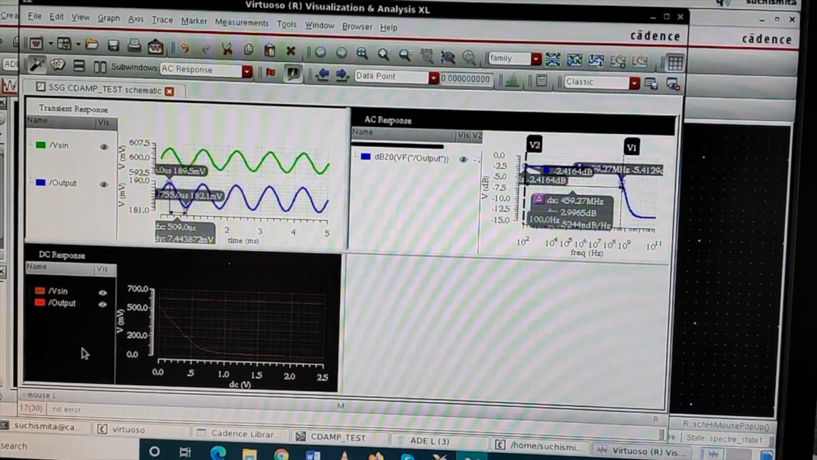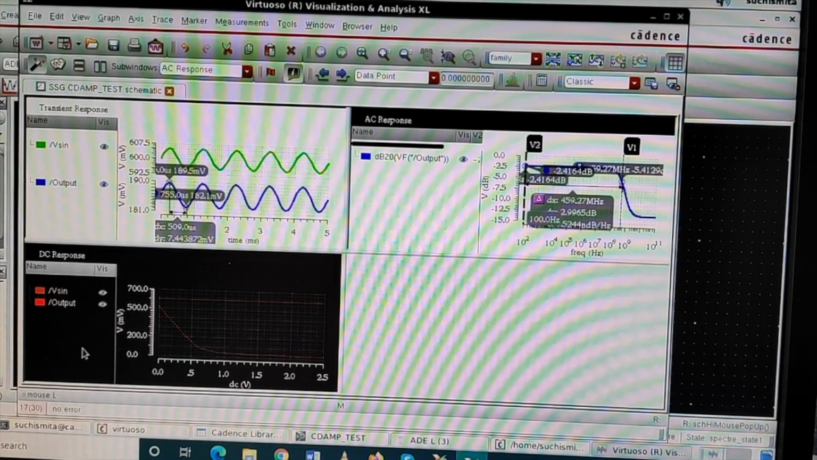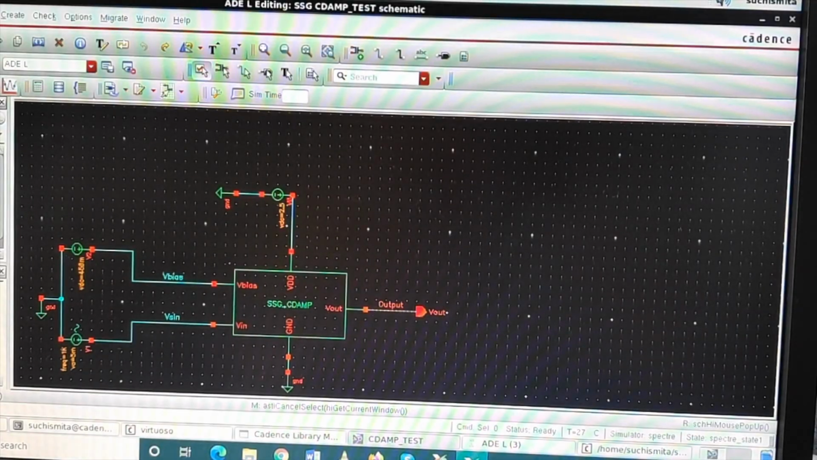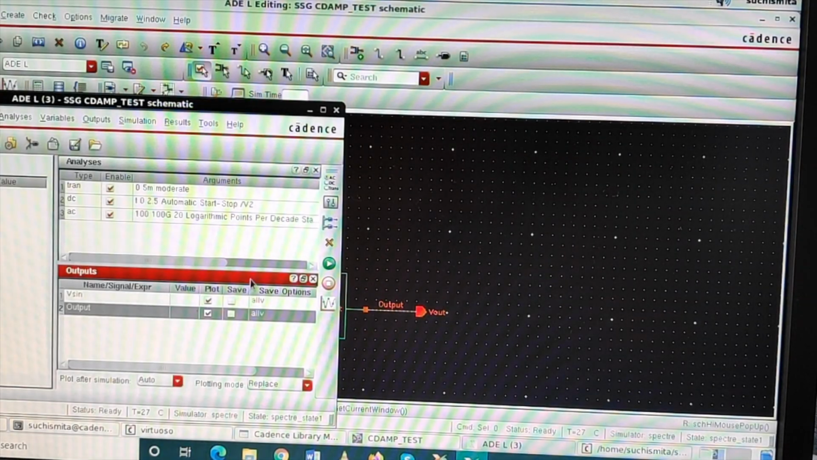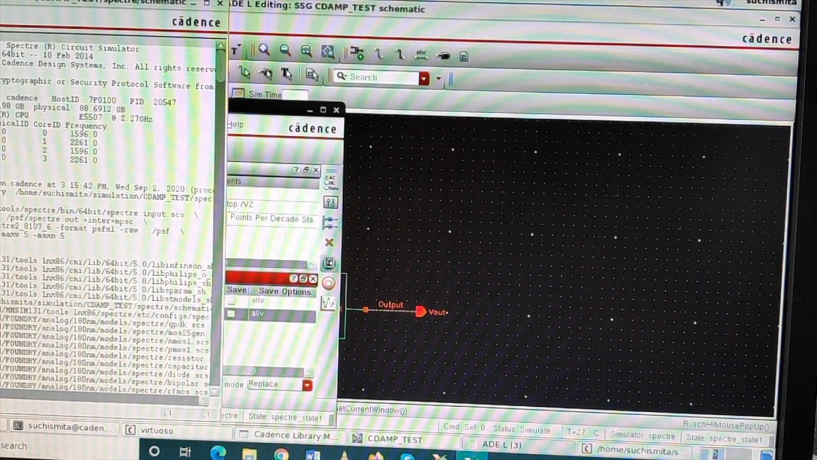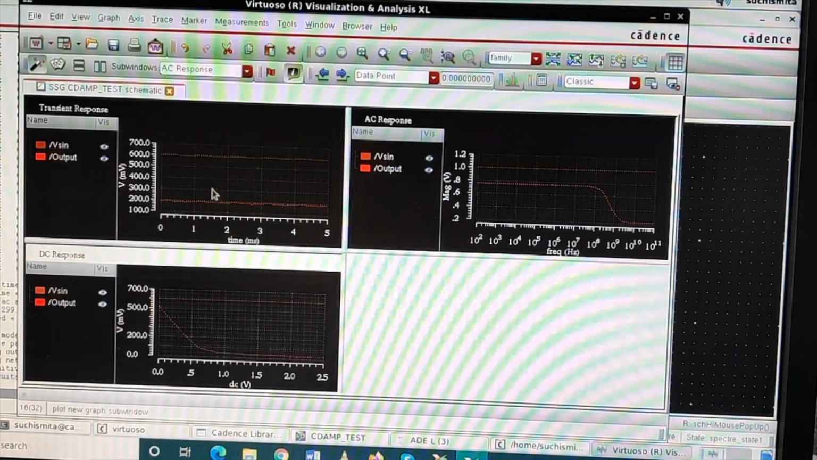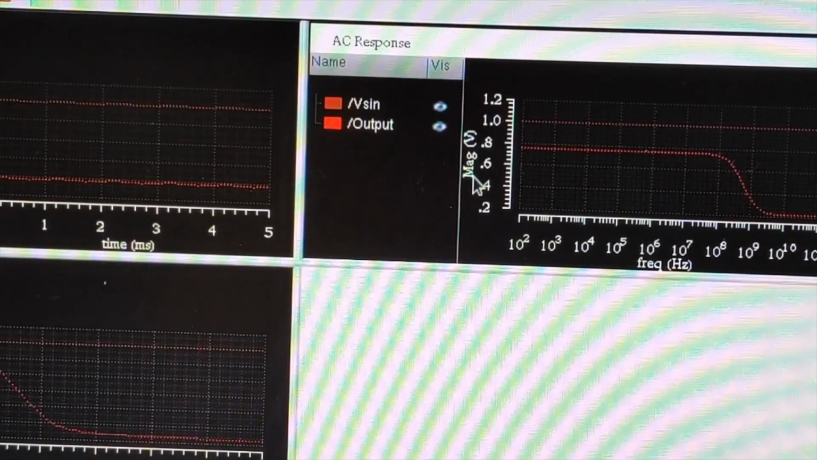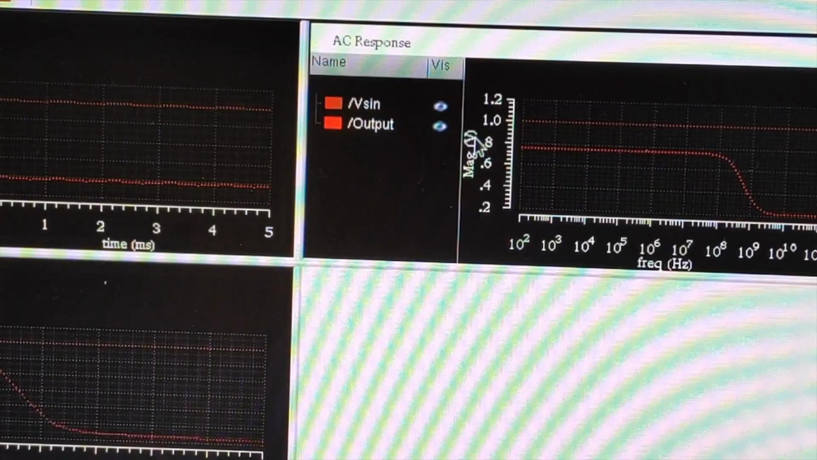From AC response, what we have to do, I'll show you again. The difference I'll show, that's when you'll understand. Now focus on AC response only. See, both the curves are there. V input is also there, and the output is also there. And see what is written on the y-axis: magnitude in volts.